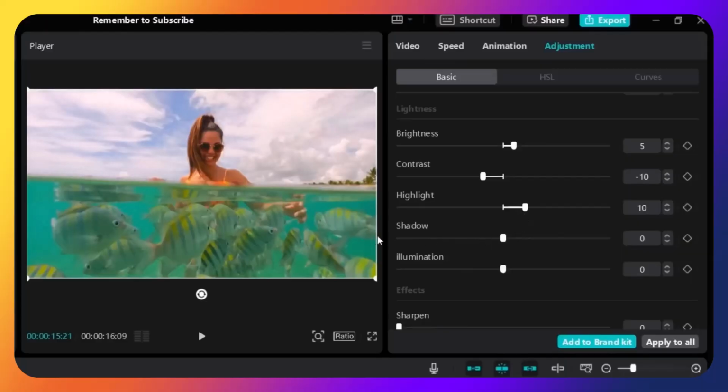And then for shadow, we are adjusting the dark parts of the video. So let's just test out what it looks like. Okay, so I want to lower the shadow a little bit. Okay, so let me just adjust it and let's see. Maybe around -20. Okay. Let's move on to illumination. So this will affect the overall lighting of the video. So usually I test both sides, see which one looks nicer. So maybe I'll just increase it a little bit to around 10. Alright, and let's move on.